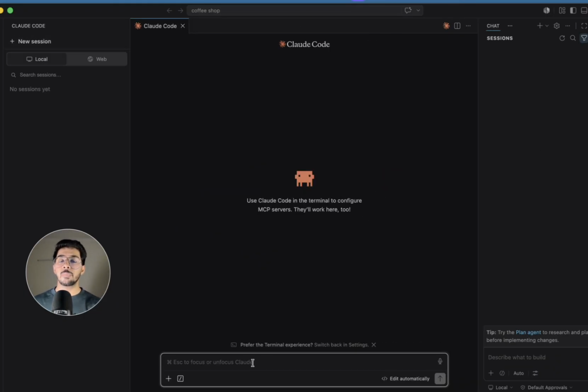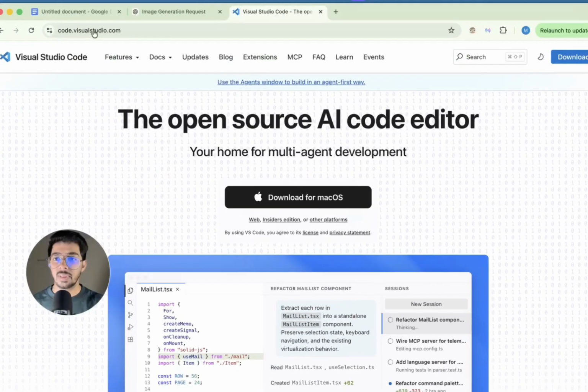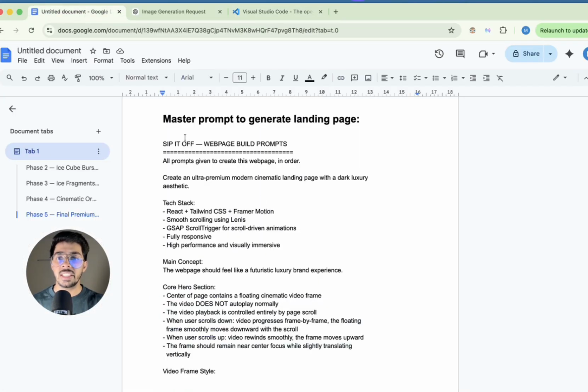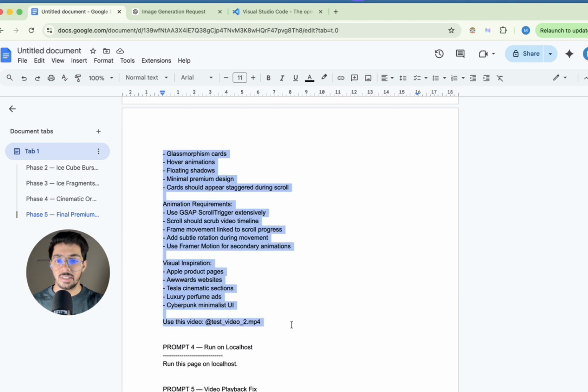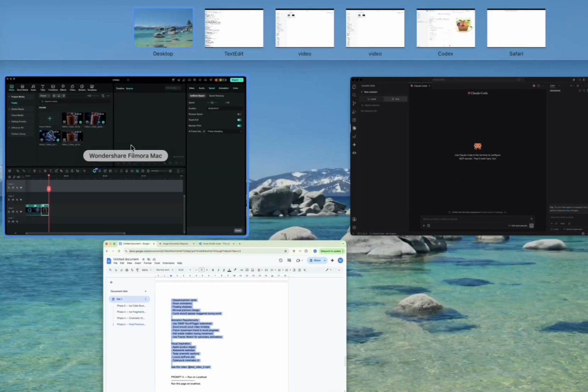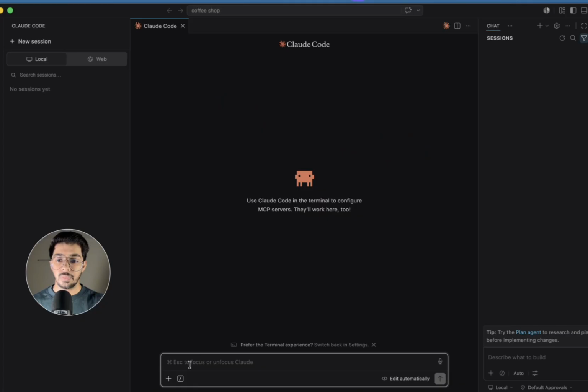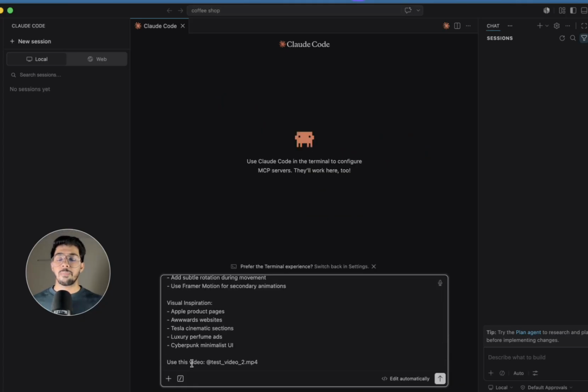Now we need a prompt to create a fully functional landing page. So for that we'll go into docs again, and here in docs you will see there is a master prompt to generate a landing page. We'll just copy all the prompt here, alright, and just paste. We have pasted the prompt.